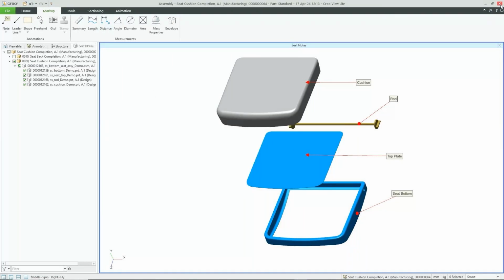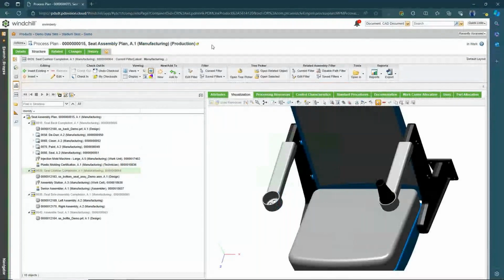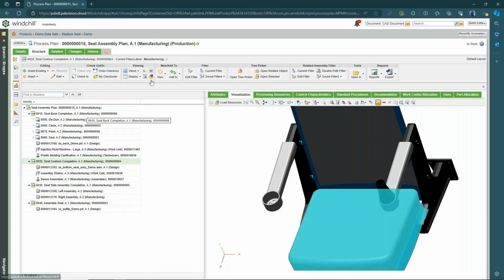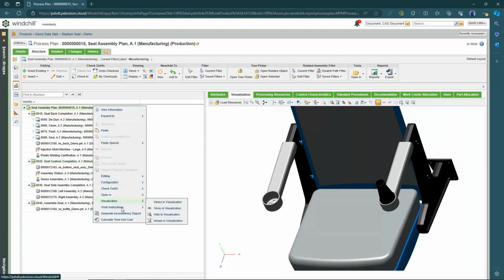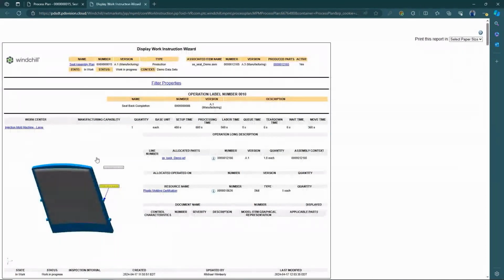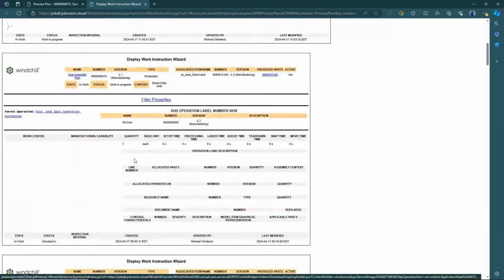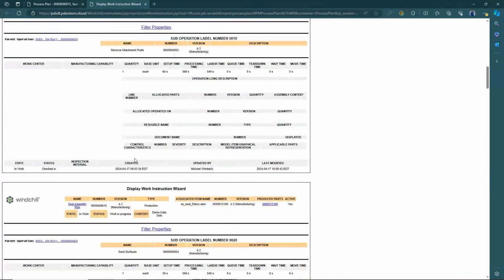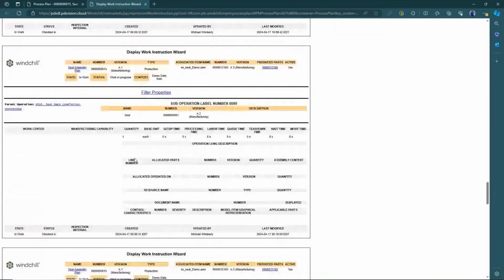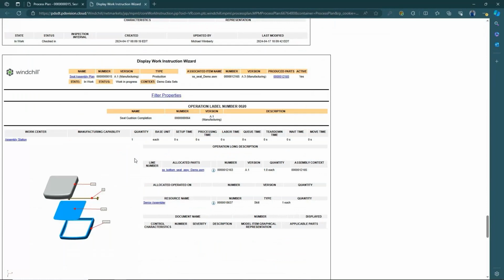All right. So now once again, when I come over and I do my work instructions, there's those views. There it is down there. Okay.